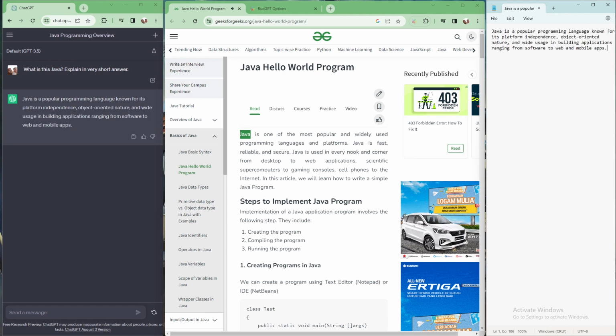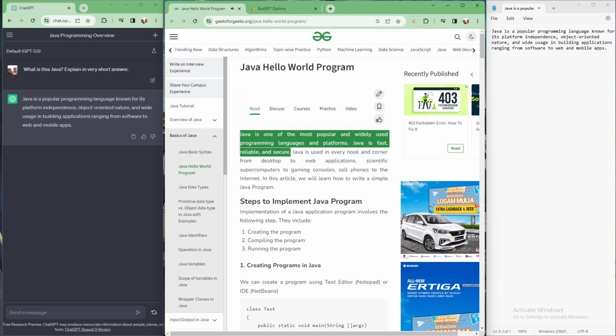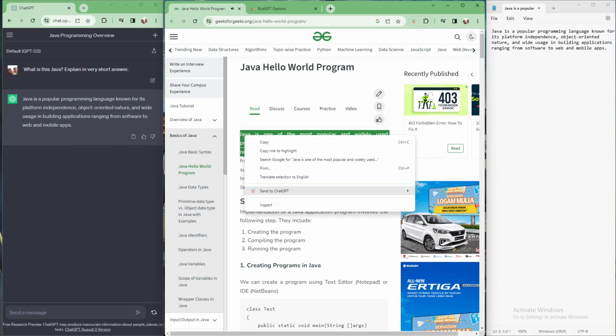Java is a popular programming language known for its platform independence, object-oriented nature, and wide usage in building applications ranging from software to web and mobile apps.